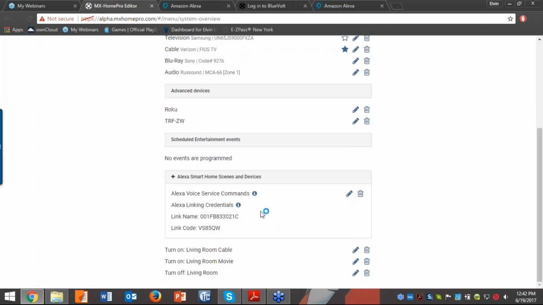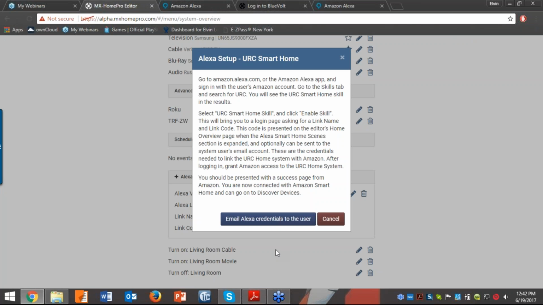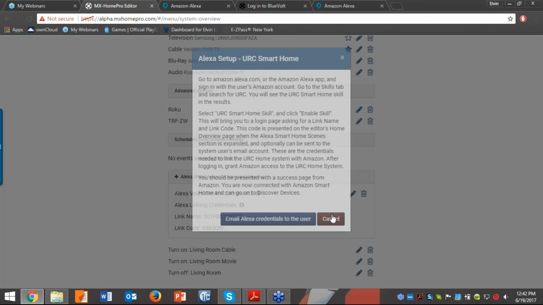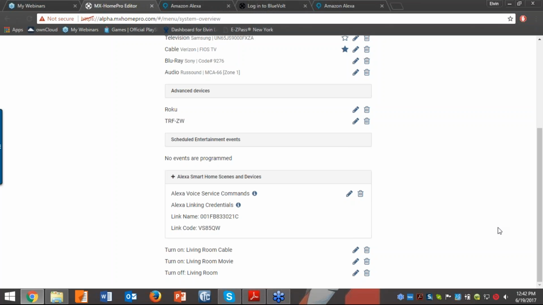The other thing I will show you is this info box here at the right of Alexa linking credentials. If we select this, we have the option to email the Alexa credentials to the user. Granted, this is not something I would necessarily suggest you do at every job site unless the end user wants that link name and link code. Simply because after this URC Smart School has been enabled, unless it's disabled, you will never need this information again.